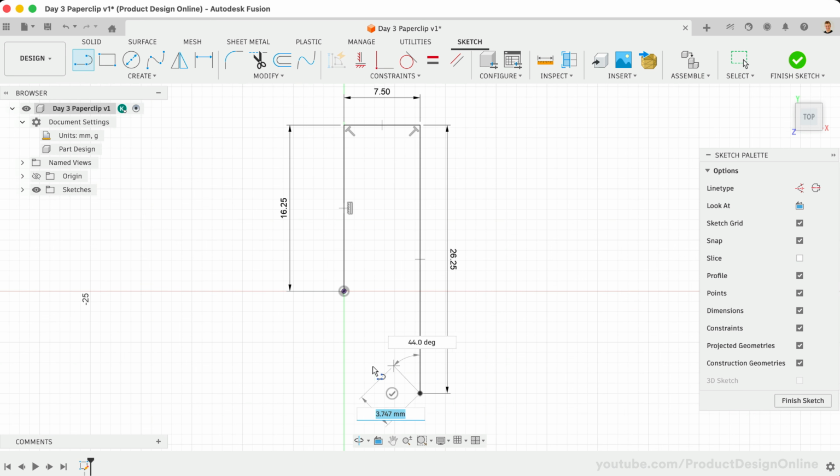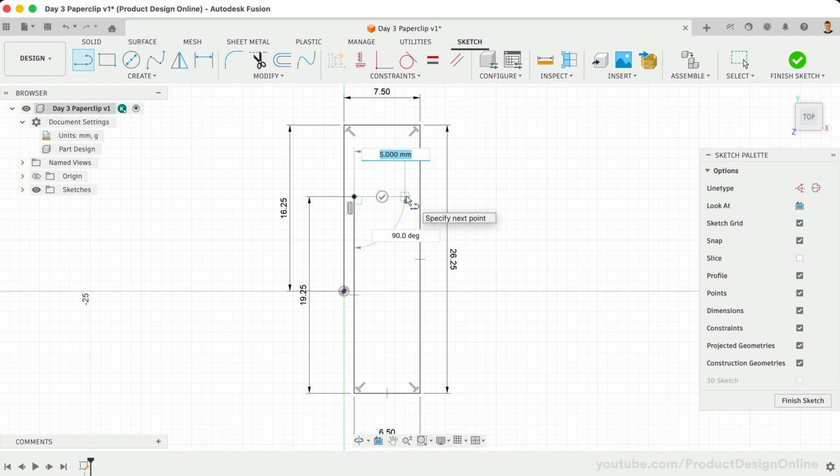As you sketch, keep an eye on the automatic sketch constraints. You can always select and delete them if needed. You can also undo and reactivate the line command if you accidentally snap to the wrong point. Create a line running to the left 6.5 millimeters as the paperclip gets smaller in size. Then, draw a vertical line 19.25 millimeters long. Next, move back to the right 5.5 millimeters. Lastly, draw back down 9.25 millimeters.